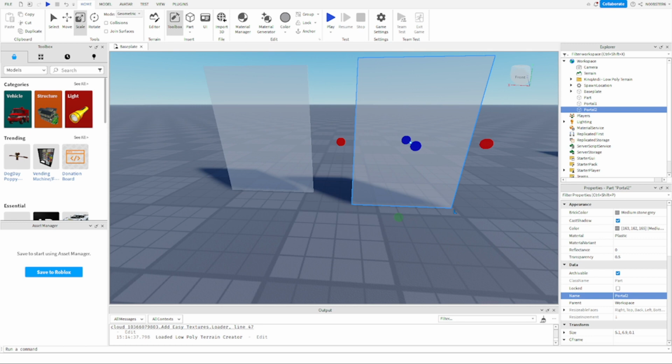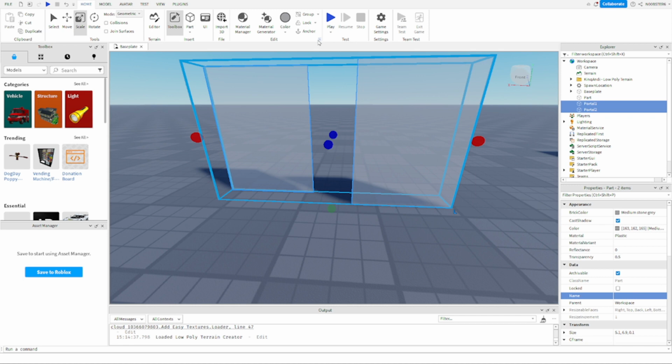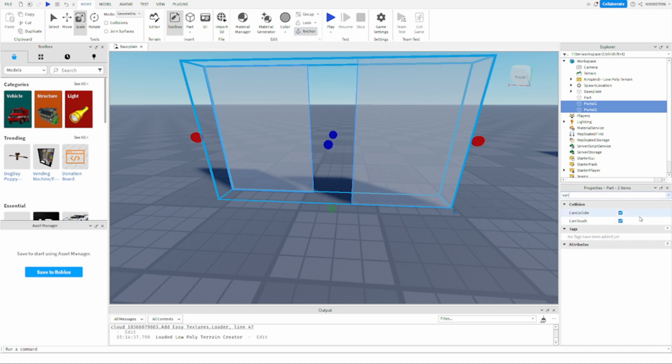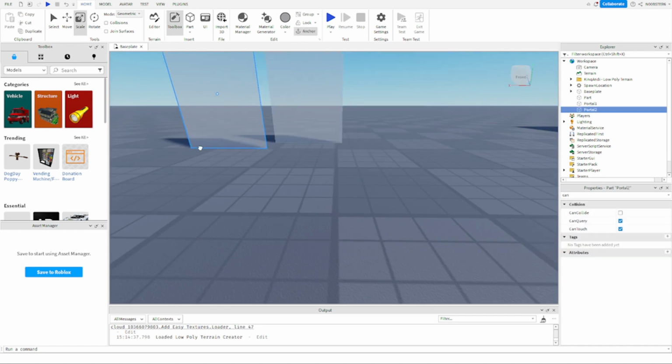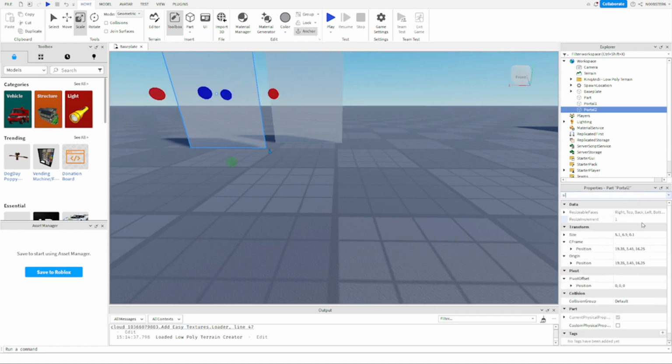Alright. Now that you have your two portals, you will anchor it and turn collisions off for it. In case you didn't see, the size I set it to was 5.1, 6.9, 0.1.